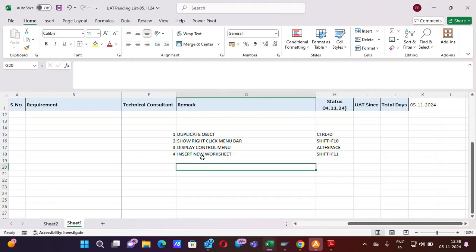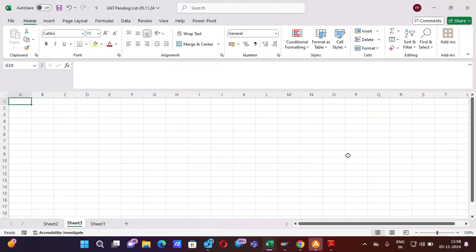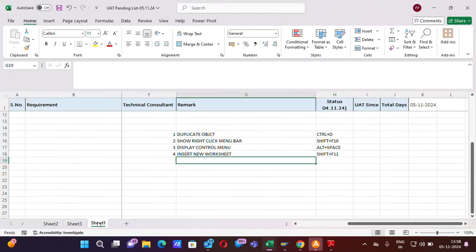Again I am showing all of you. If you want to insert a new worksheet with your current worksheet, you can do this easily by pressing the shortcut key Shift and F11. I will again press Shift and F11. Here you can again see the system has opened a new worksheet for me. Got it, guys? Okay, great.